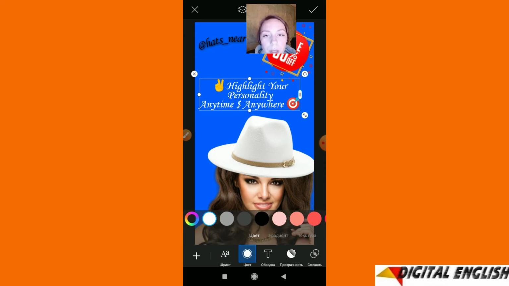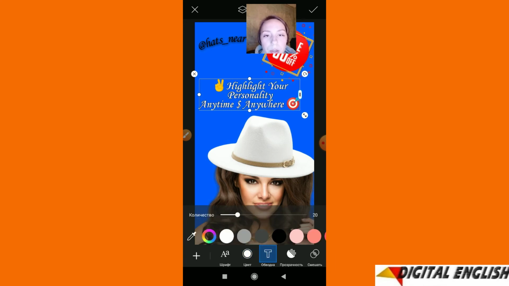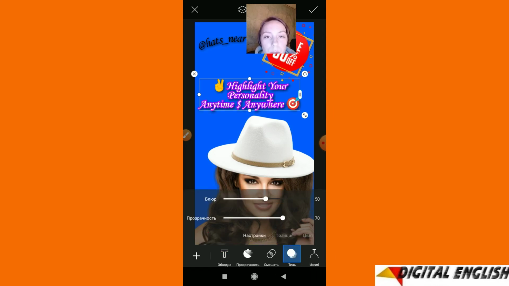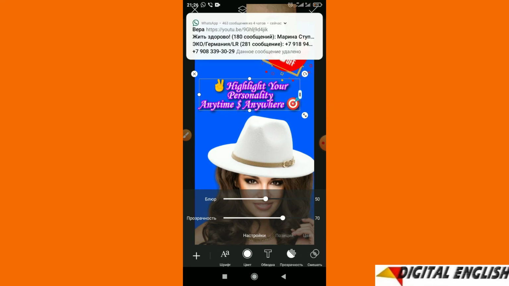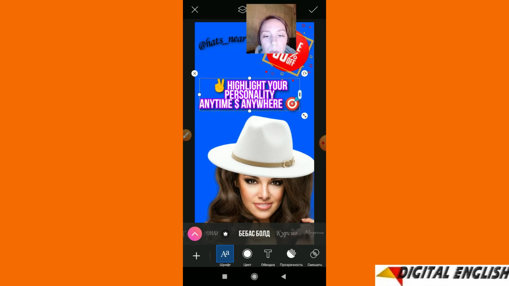Let's leave it that way. Let's inframe it, however, we'll inframe it with this color. Let's make it that way. We are going to put a shadow, then we are going to change its font into another one.